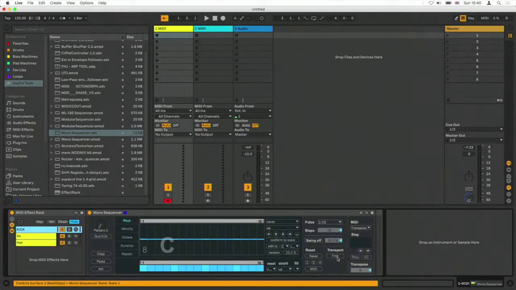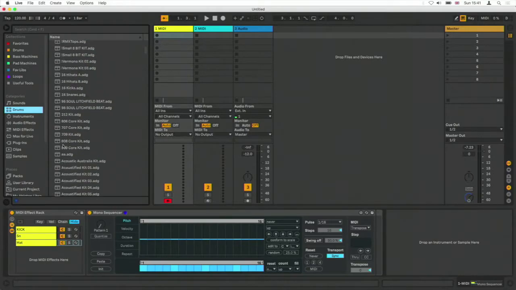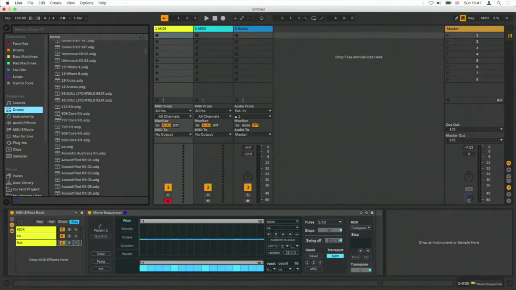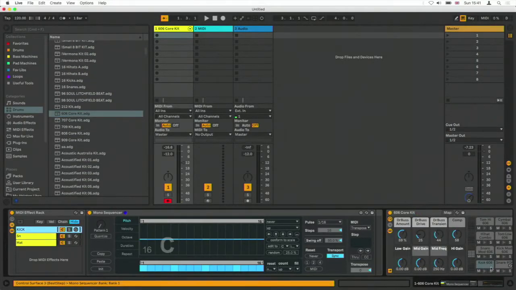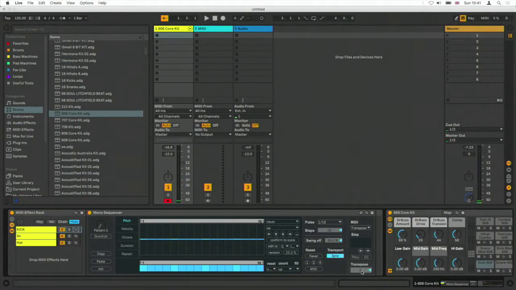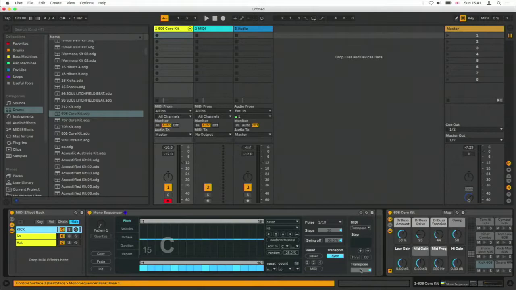So what I'm also going to do is set the transport to sync. You can create really interesting things if it's not in sync with the transport in Ableton. Let's go for the 606. So the kick drum is going to be on C1 as we look here. Because the monosequencer, when it starts up, is centered around C, for the kick we're going to make this -24 semitones, which is 2 octaves.